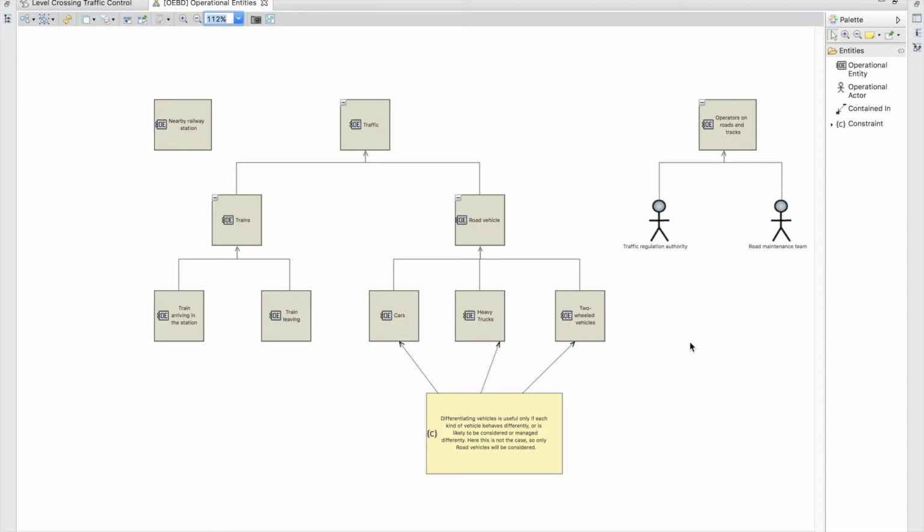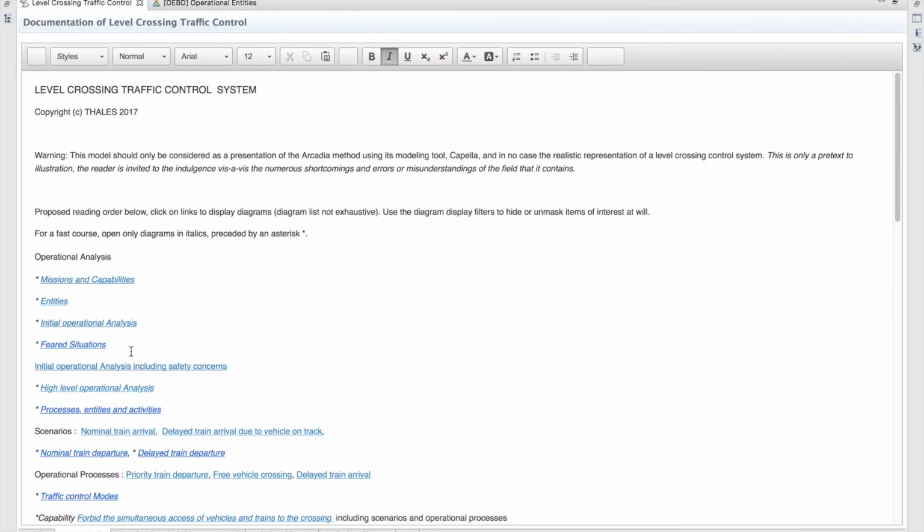They will all be managed the same way, so we could consider only the road vehicles as a main operational entity, and this is what we will do. Of course, we can add the railway station that will contribute to those different regulation actions, and of course the operators themselves, both the traffic regulation authority and the road maintenance team as well. We could have put others, but we focus mainly on the traffic regulation itself now. So based on these entities and missions, let's try to see what are the kind of activities that each of these entities should perform so as to fulfill the mission.